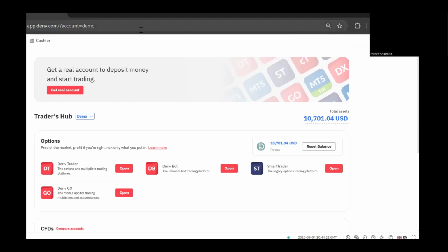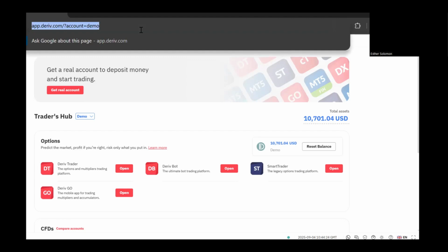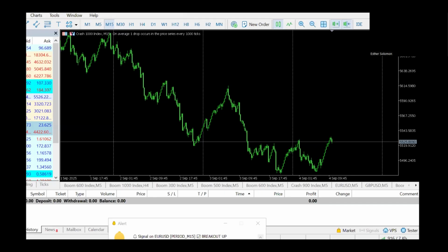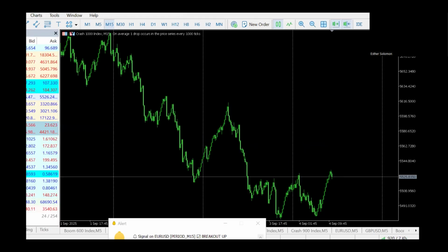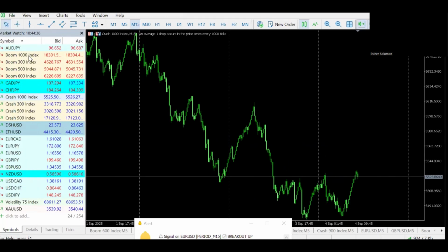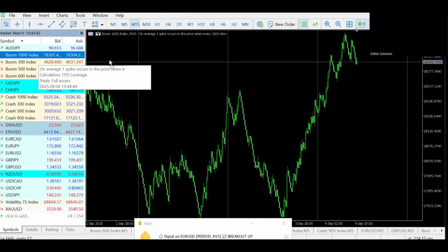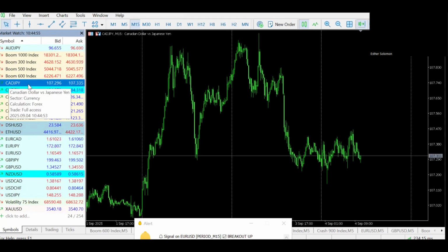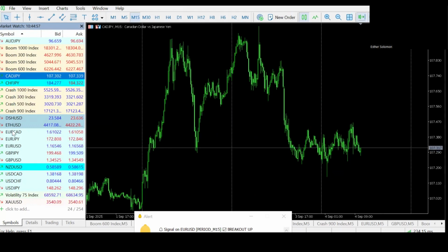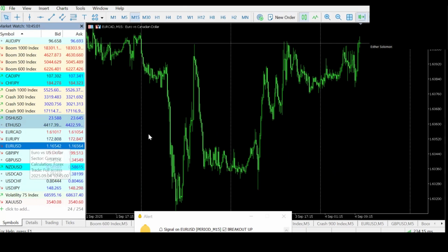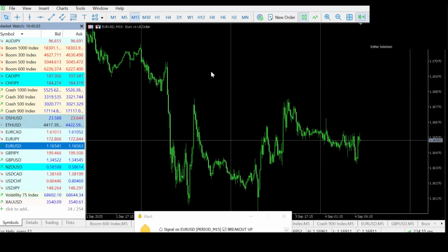But the broker that I like using very well is Deriv, because Deriv has very vast assets to trade. This is Deriv. Here you have the Boom and Crash. This is their synthetic indices. Deriv is really known for its synthetic indices assets. Australian dollar, Japanese yen, euro, CAD, US dollar, these are currency pairs.